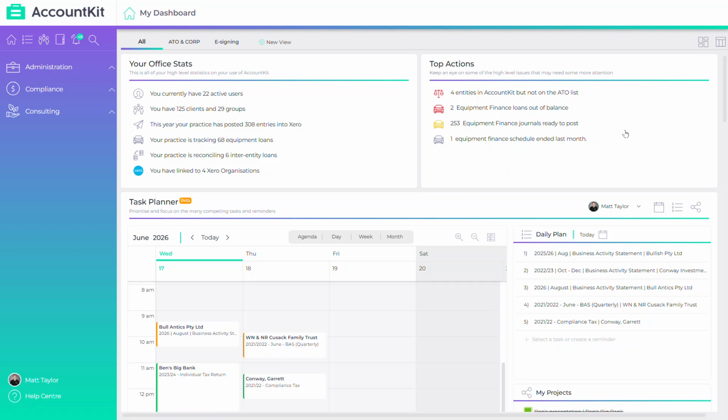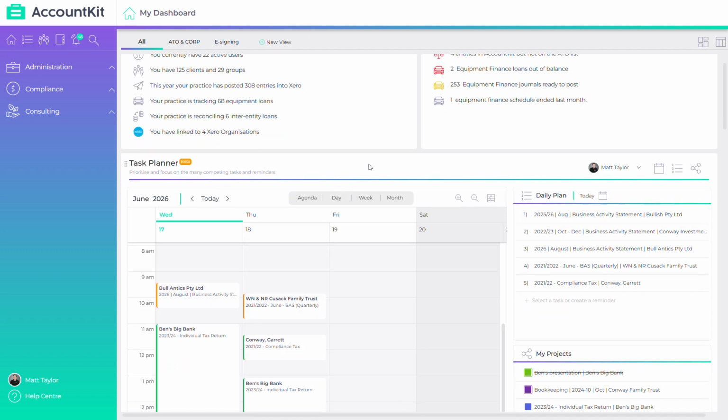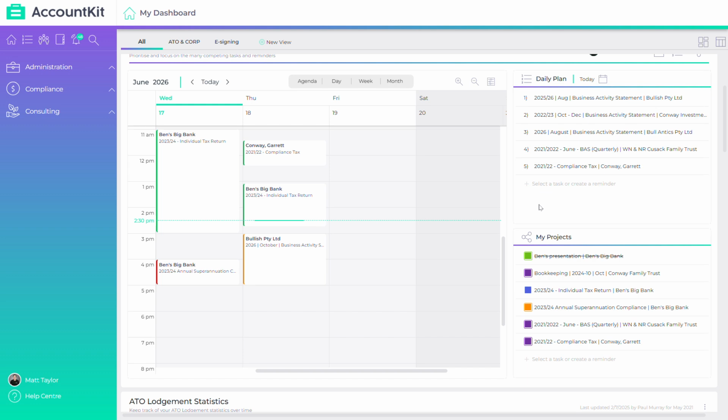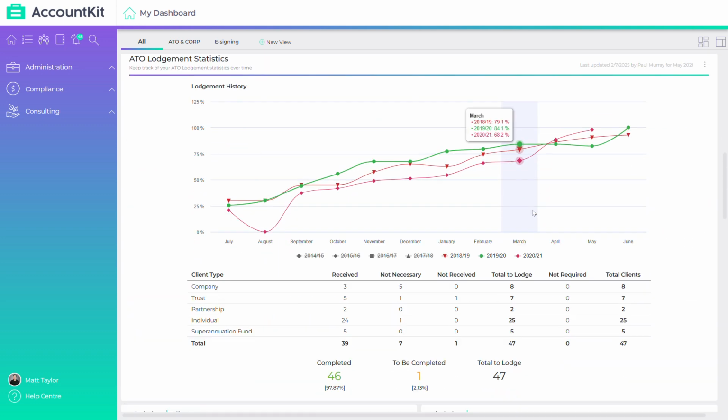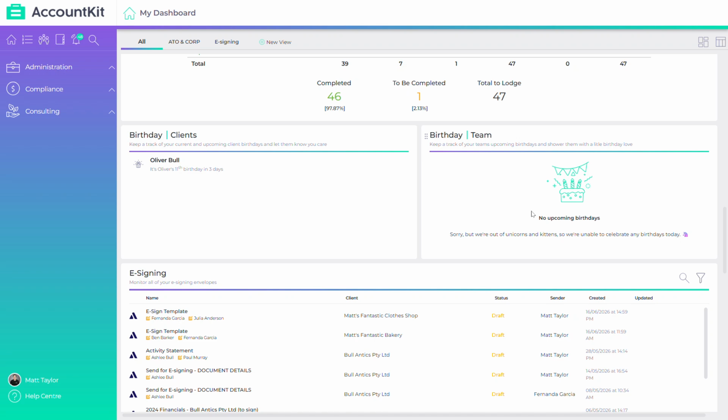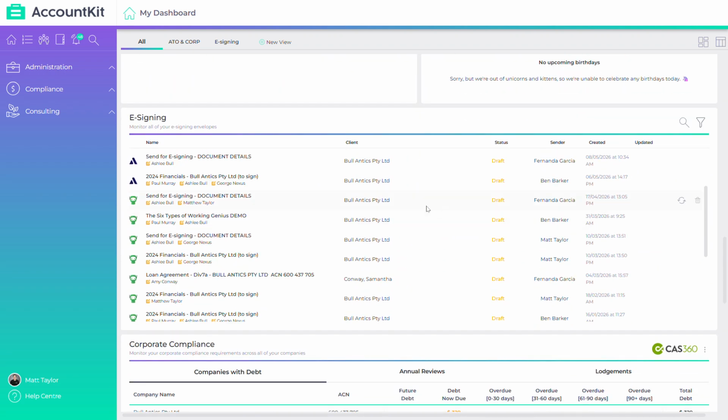Welcome to AccountKit. If this is your first time logging into the platform, it's good to know where you can find different elements of the software. Over on the left-hand side, first and foremost, you'll find your Home button. This will bring you to your dashboard page that you see in front of you. This is also what you'll be met with when you first log into the platform each and every day.